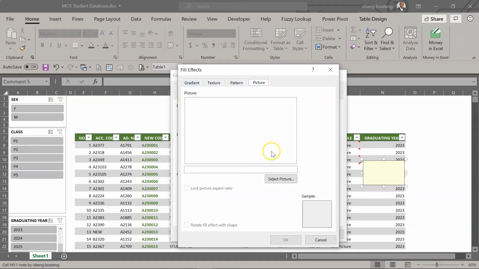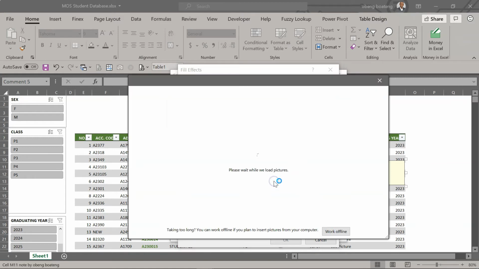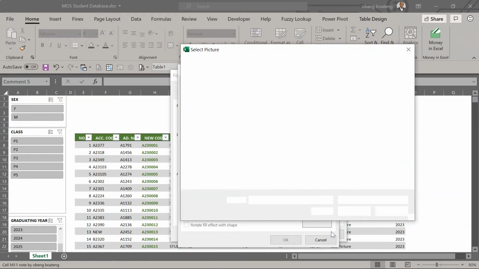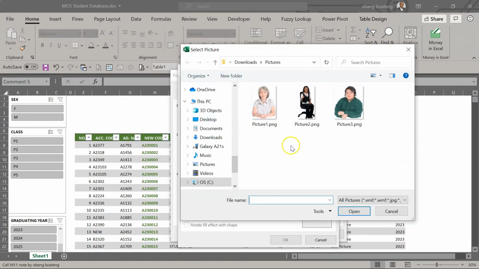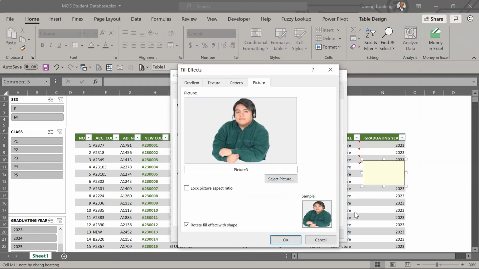So we come here and then we select our picture. So I come and then I direct it to where my pictures are. So I'm going to take the picture and I will insert this. So this is the preview of my picture. There are other things you can do with it here.